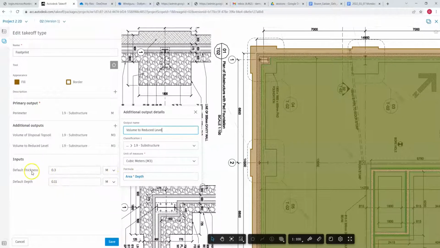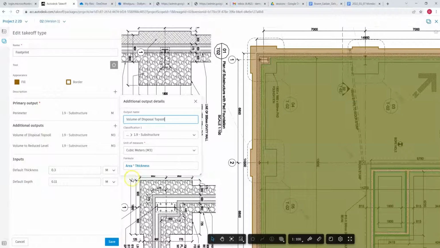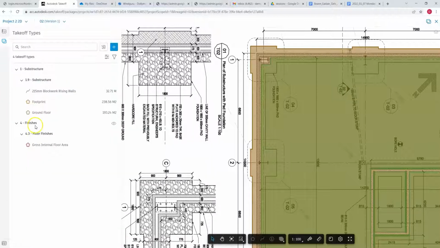You can't use two different units or two different numbers in the same user input. So you have to create a separate user input, even though they're really the same thing, the depth and thickness. The depth applies to the volume for reduced level, and then the default thickness applies to the topsoil. So we're getting two different volumes there. You can create two different volumes within the same measurement. I'm just going to go back there because I've measured.